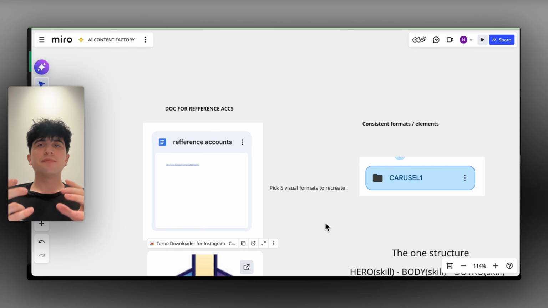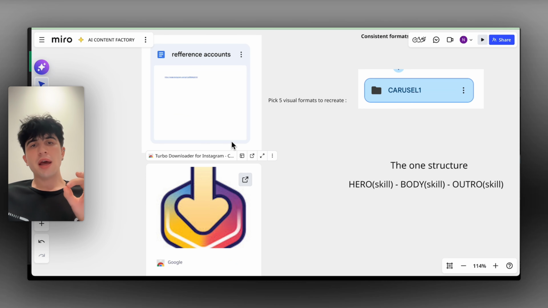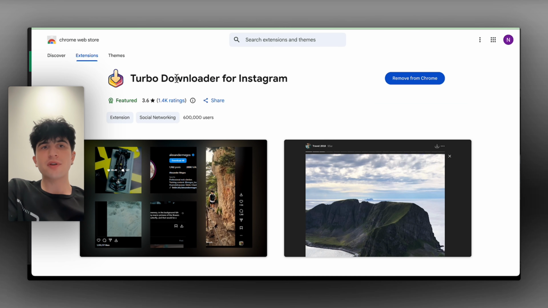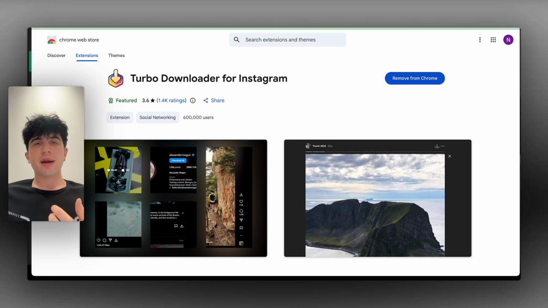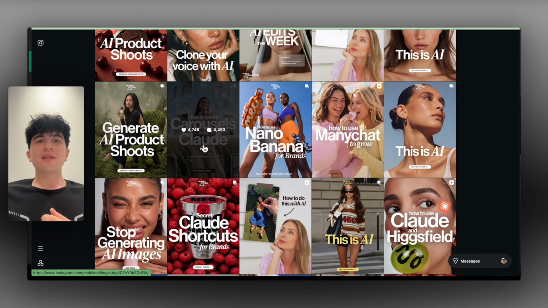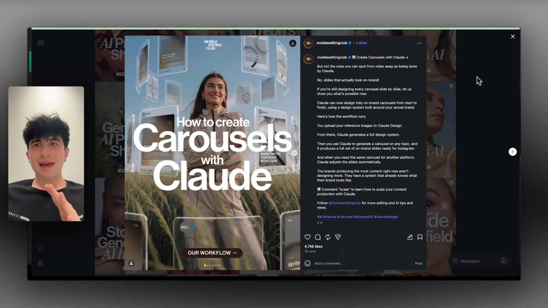For example, one for your case studies, another one for some tips, another one for your personal brand. But the point is, you will put those links in there, and then you need to download those carousels. I suggest you install the Chrome extension Toolable downloader for Instagram. When you go to Instagram and find the carousel that you like, you just click on download, and it's going to pull out all these images at once.